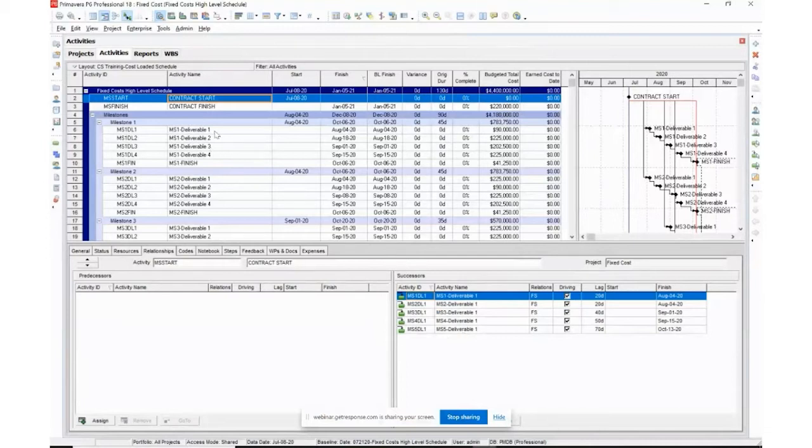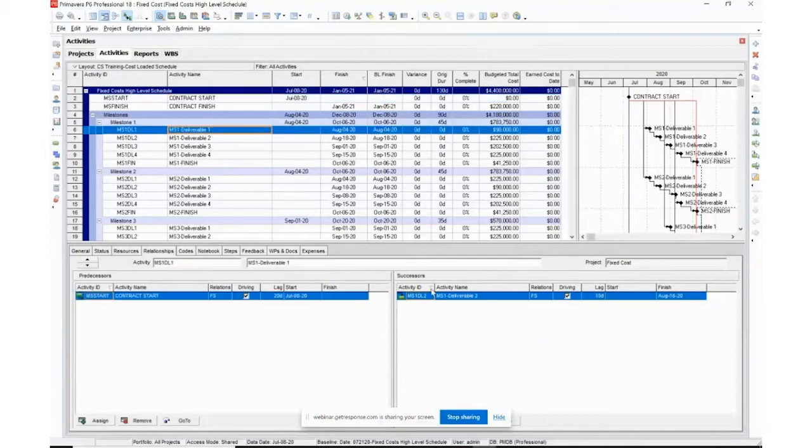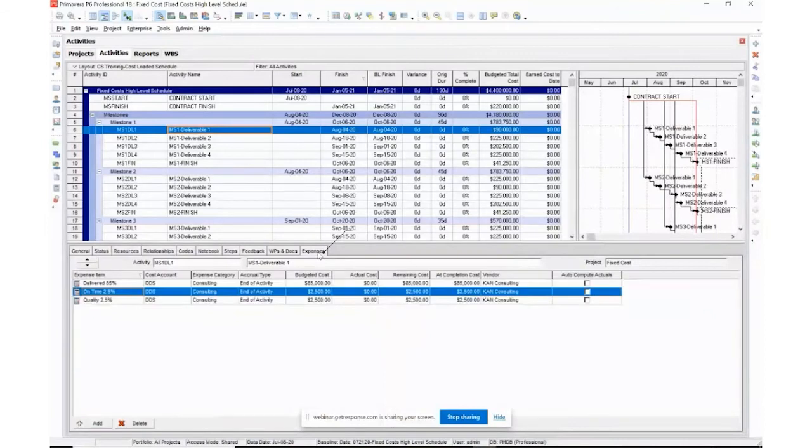So we go from our contract start, and you can see it is going to be the predecessor to all the deliverables that are going to start under each milestone. And then each deliverable is going to have a predecessor and a successor. You may have ties between, let's say, milestone 1, deliverable 1, and milestone 2, deliverable 1. There may be a relationship. You may have to finish a deliverable under one milestone before you can go ahead and finish a deliverable under another milestone. So make sure you have all your logic ties, your lags, everything set in there that you want to do.